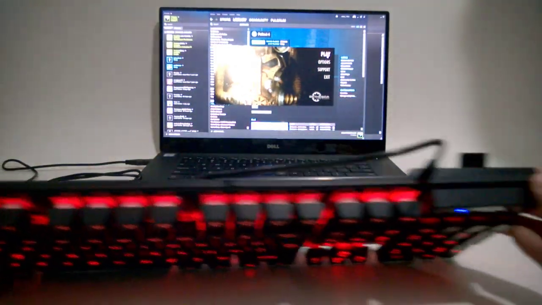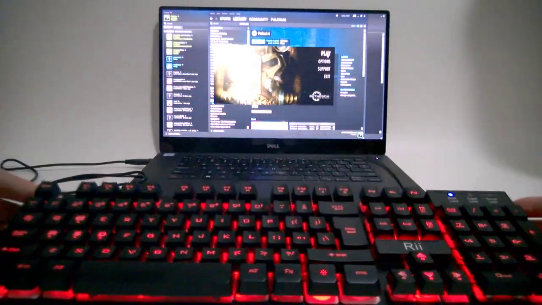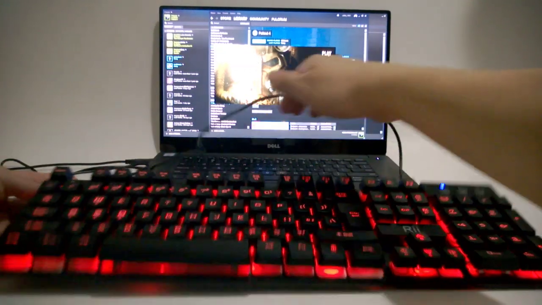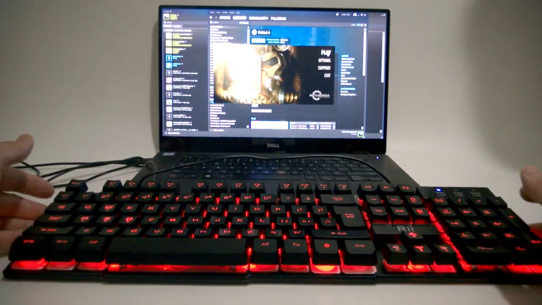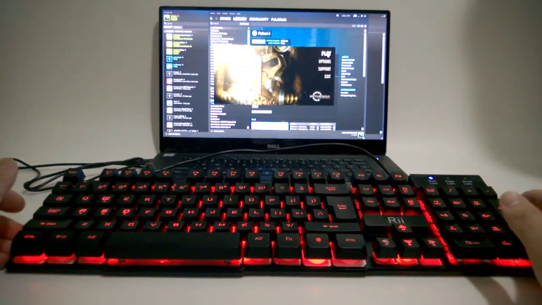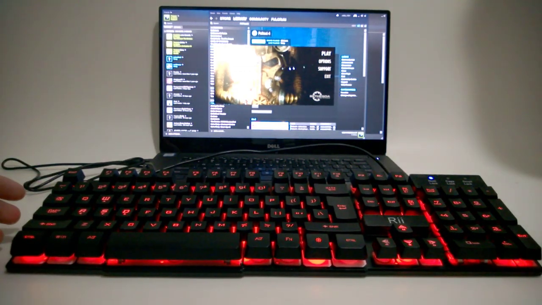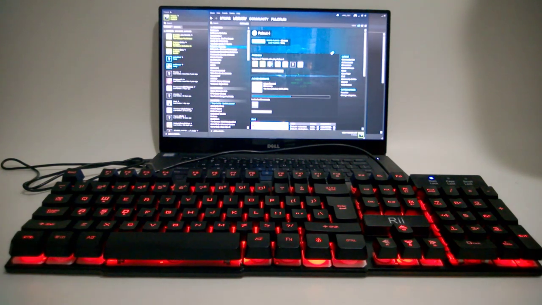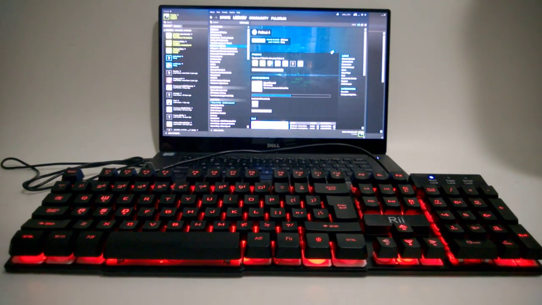I also propped up the feet. You see the feet over here? I propped them up so I can get the keyboard a little higher so you can see the keys. I'm going to prop this thing up on top of my laptop so you can have a better view of that. So I'm going to start this game and we'll give it a run through.